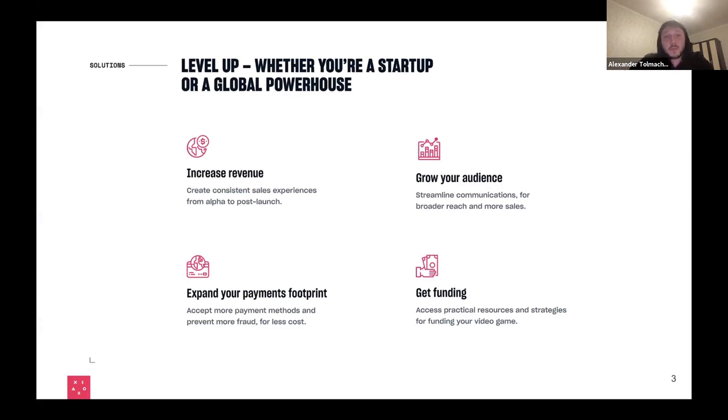What are we doing? We increase revenue for our partners by creating a consistent sales experience from alpha to post-launch, expand payment footprint, build anti-fraud tools to protect your business, grow an audience by building marketing campaigns and working with influencers. And we also provide funding to new projects, giving them access to build their own dream project.